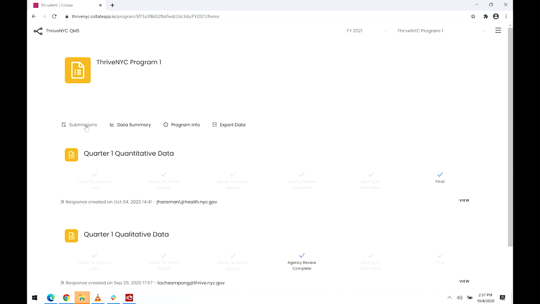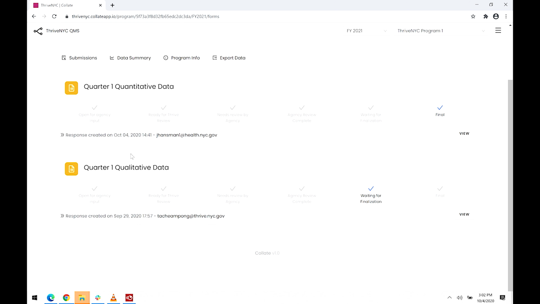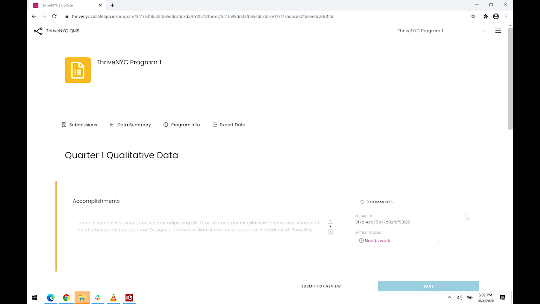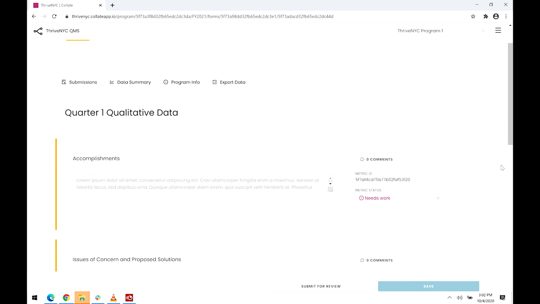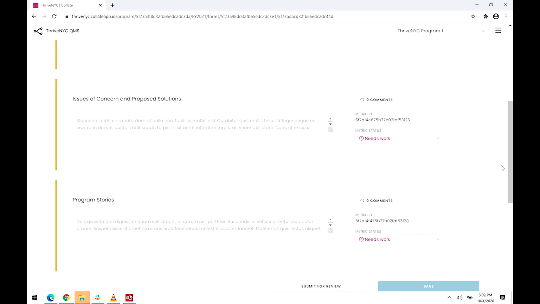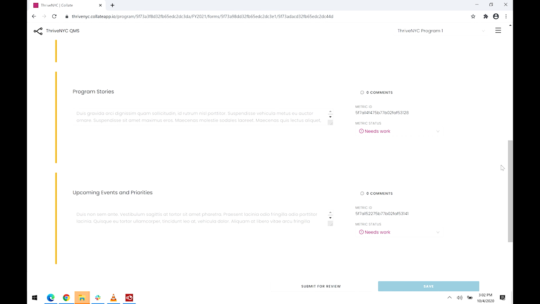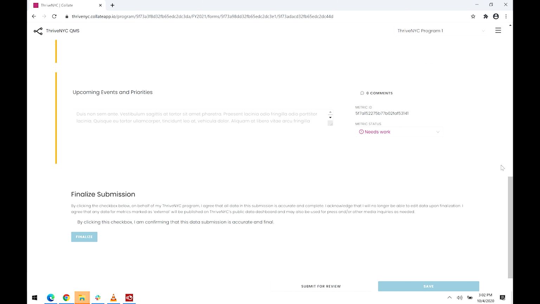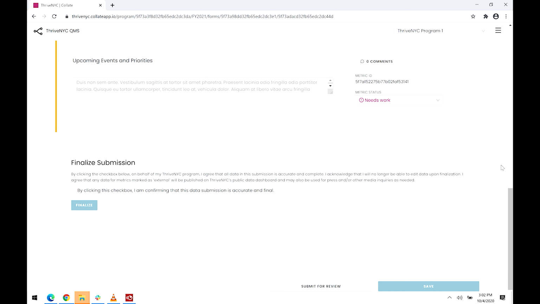Before we talk about viewing your quantitative data, let's wrap up our walkthrough of the data submission process by talking about qualitative data. The Submissions tab will also include forms for you to enter qualitative data. This will allow you to enter longer narrative information, including accomplishments, issues of concern and proposed solutions, program stories, and upcoming events and priorities. Please remember that stories about client success or staff efforts help us explain the program to the public.